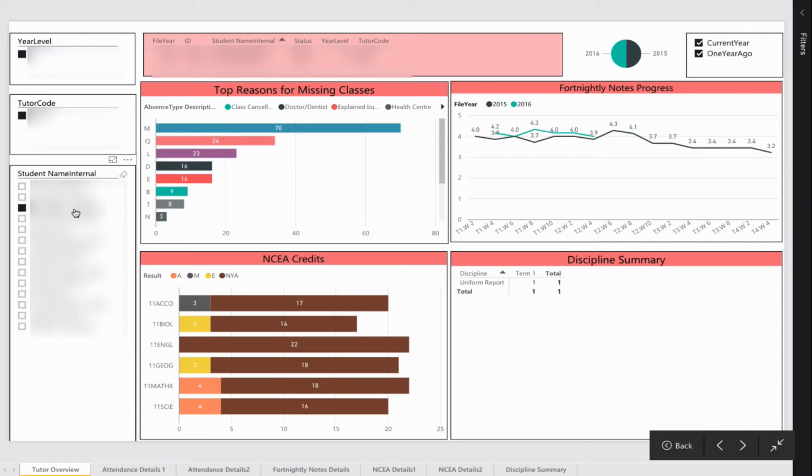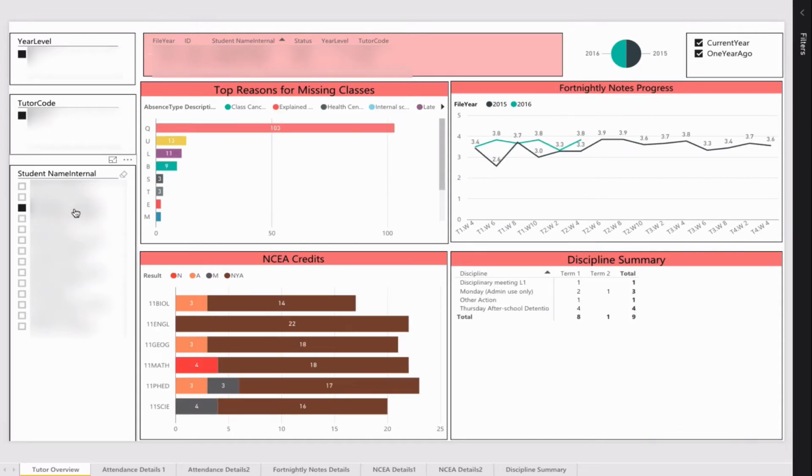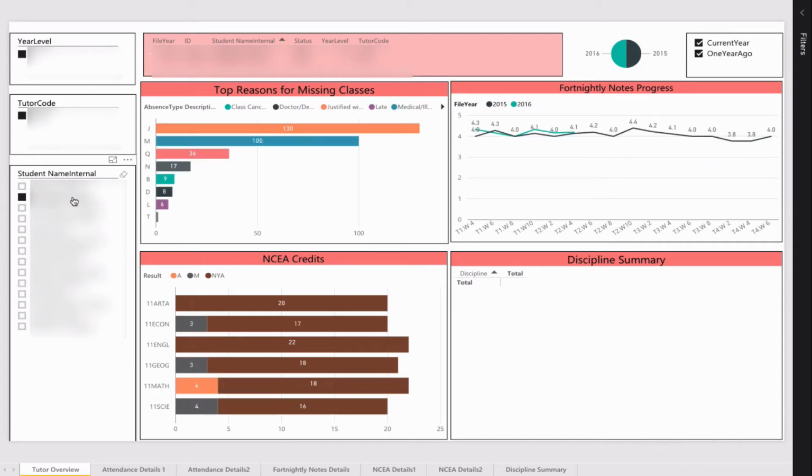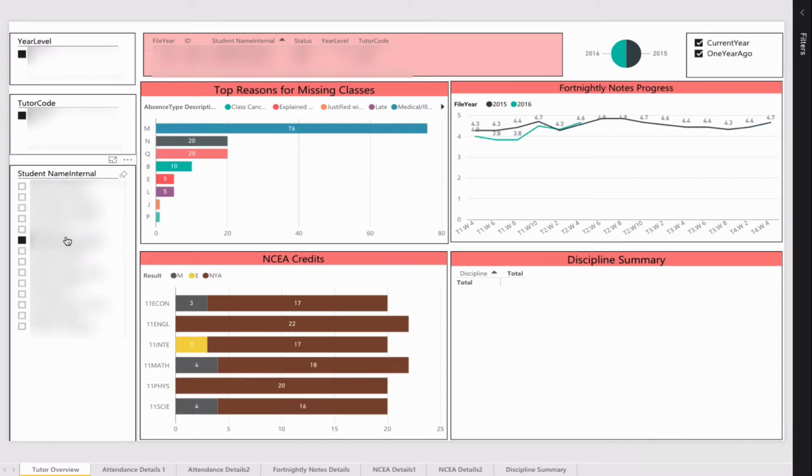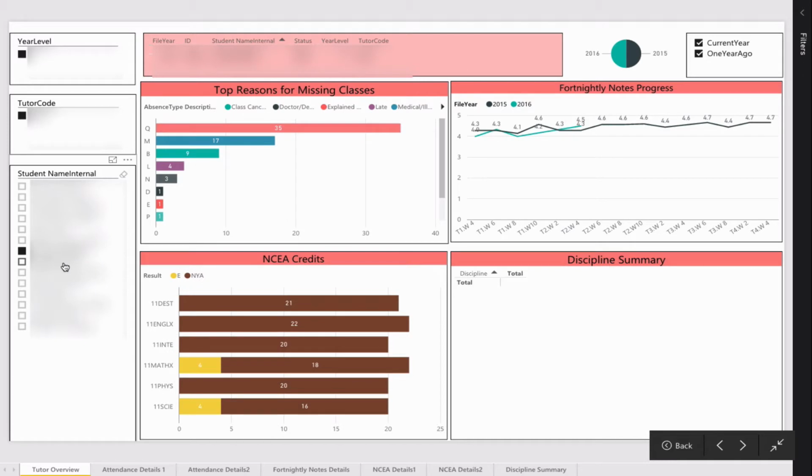So I can quickly go through this particular tutor group and see the results change in real time, and you can start to track a student's progress pretty quickly and how they're going. This is designed to give a once over, really quick view of a tutor group and how it's performing.